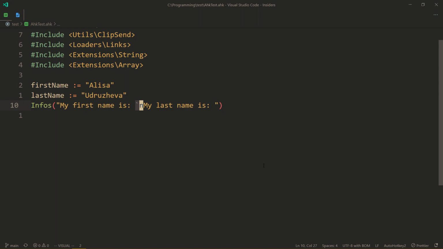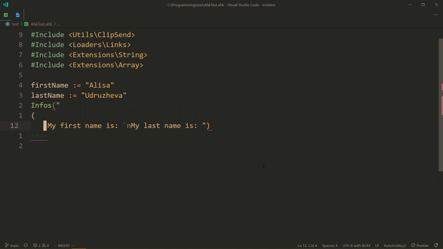But there is a better way to have multi-line strings. It's by using continuation sections. So, we need to, first of all, start off with an opening quote, then have these brackets, and then the closing quote. And here you go. We can now remove this and put this on a separate line. This is called a continuation section.